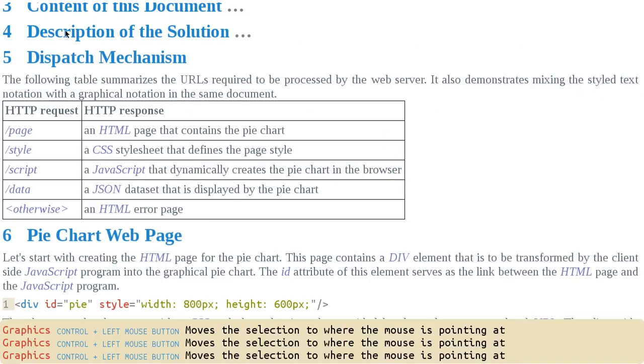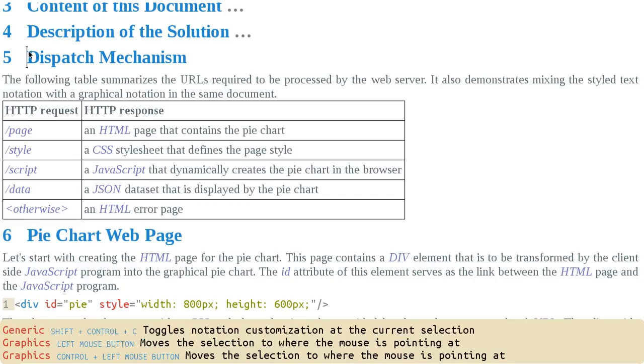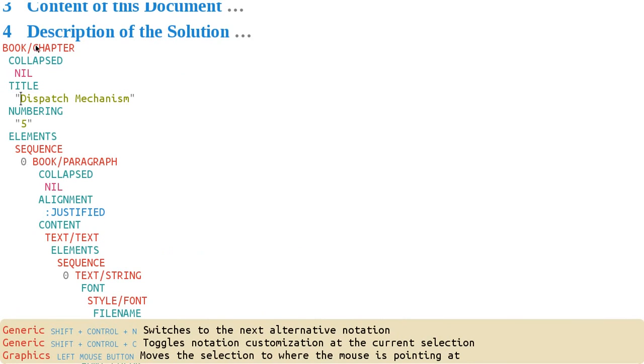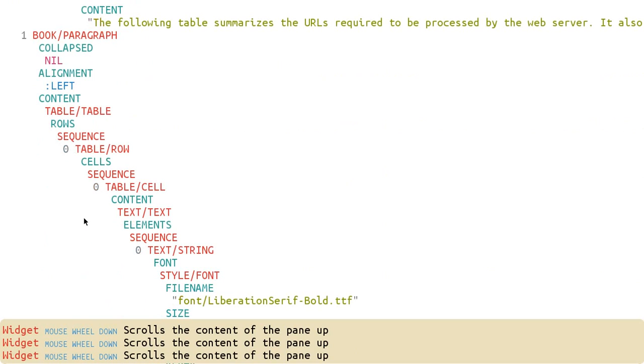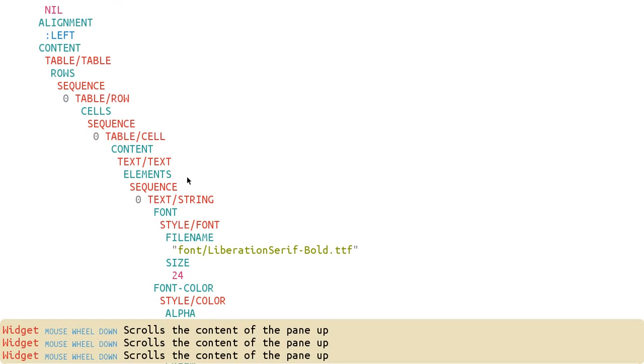The next chapter contains a table that summarizes the URLs that will be processed by the web server. Let me show you the underlying data structure of the table. Again, by switching to the generic notation, but this time I'm doing it inline, only changing the notation for this particular chapter. As you see, this chapter contains a paragraph and another one with a table. The table contains rows, and rows contain cells, and cells contain other stuff as usual.